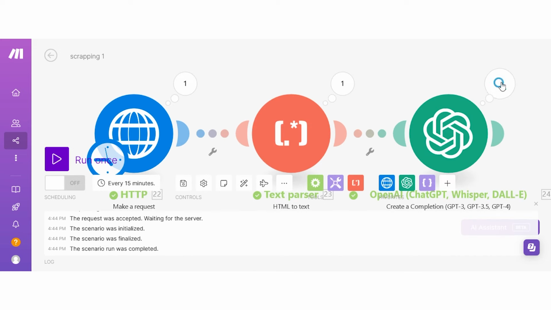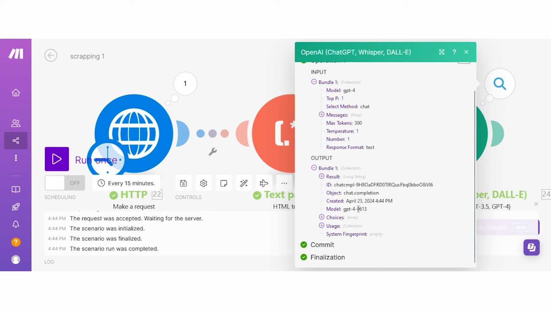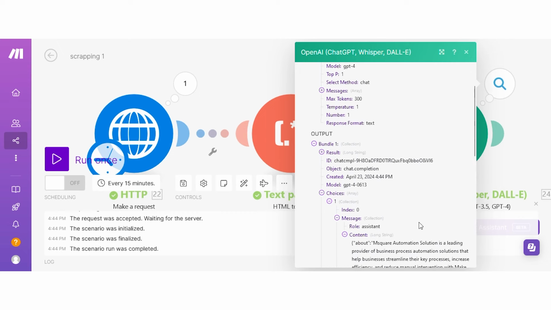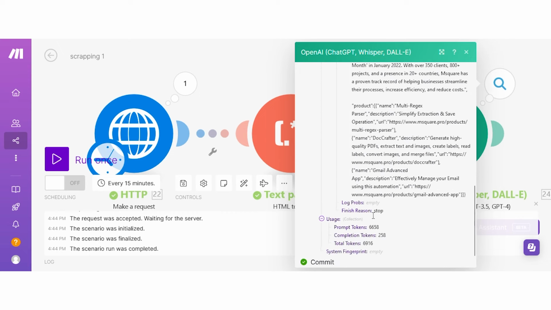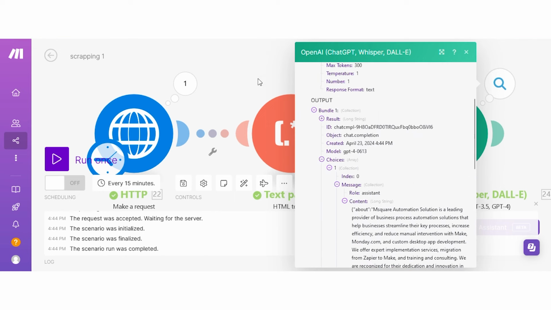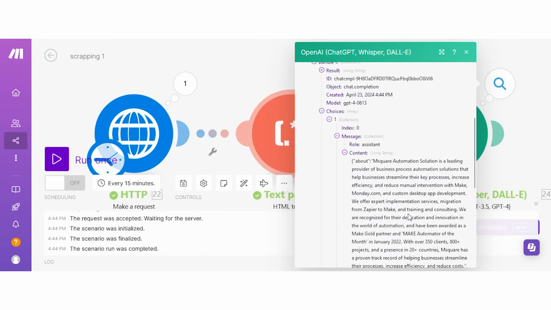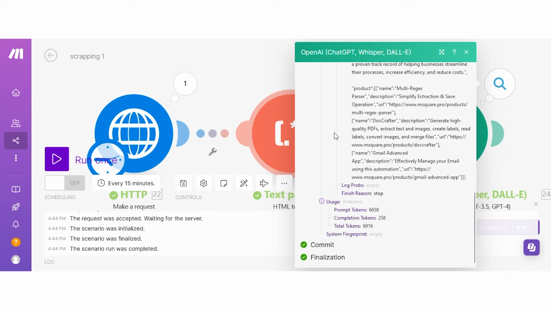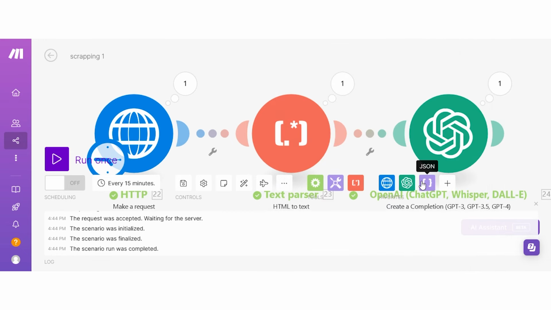Scenario has been completed. You can see the choice is basically an array. Inside that there will be message, inside that there will be content. So yeah, we got the about of the company and the products in the company as a JSON format. Cool, right?